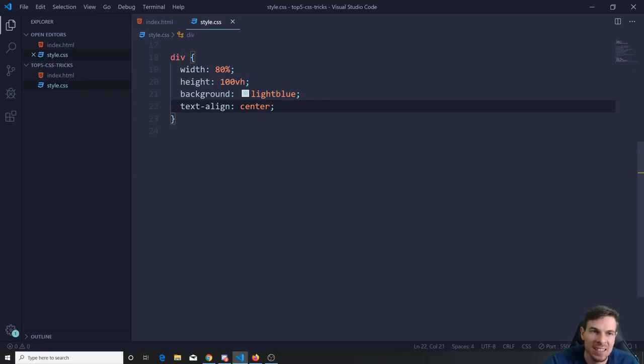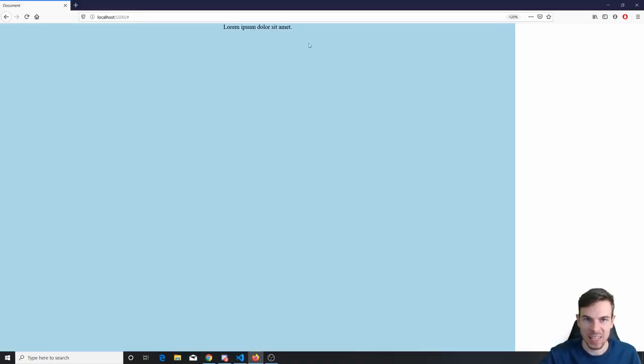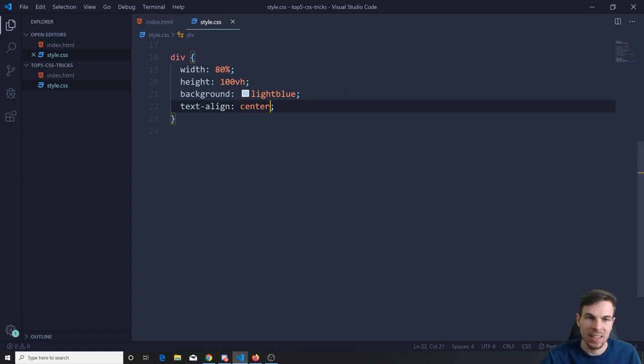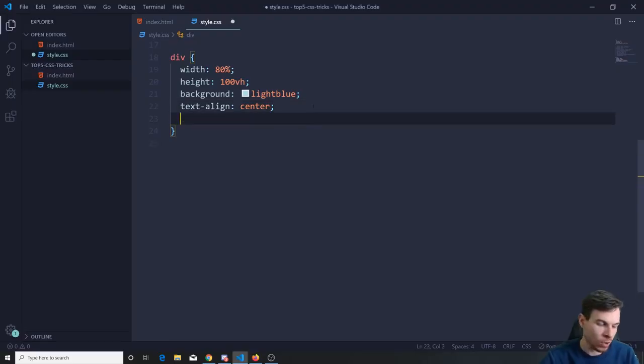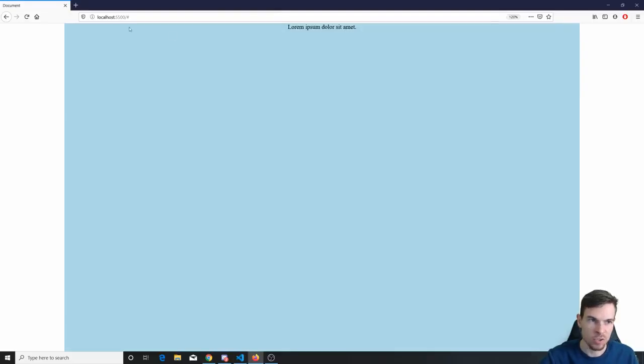Now you can hack this, so if you add this in another container, you can do display flex and center it. So that's one way, but if you want a quick way, you can center this by just adding margin auto. So you can add margin auto, and that's automatically going to drop it in the middle, and it's going to leave the available space on the left and on the right side.